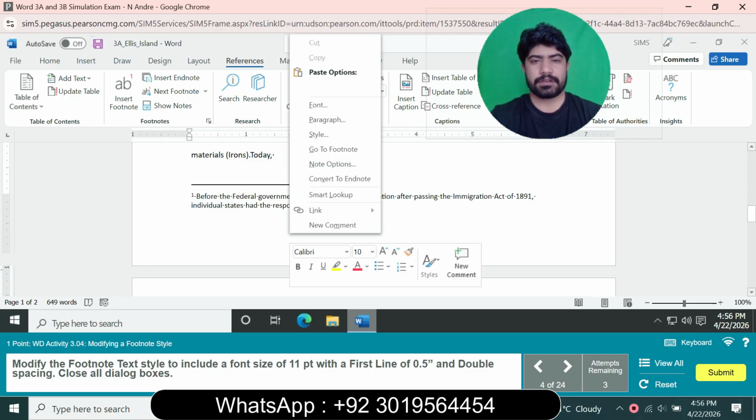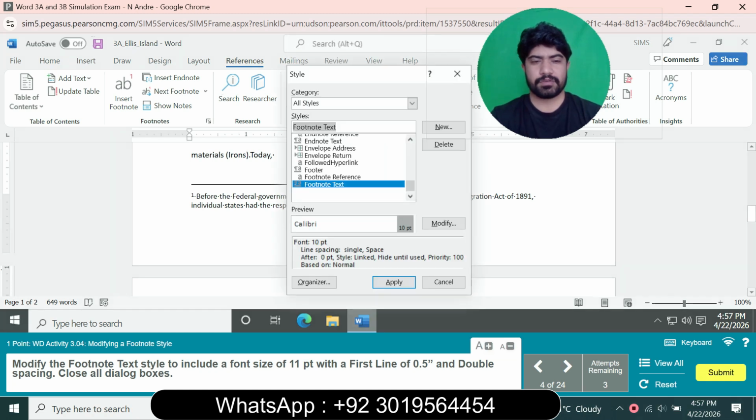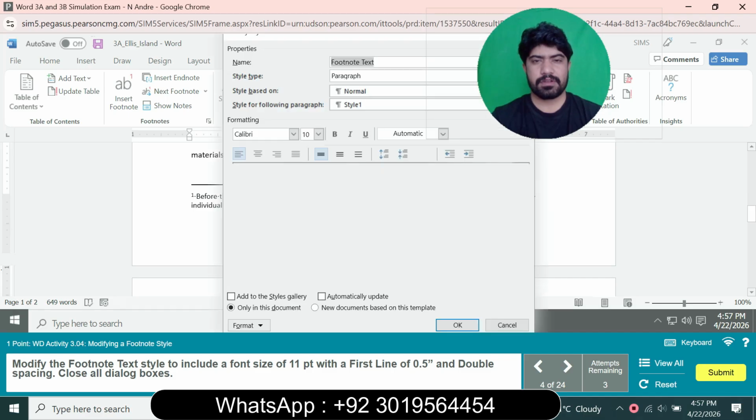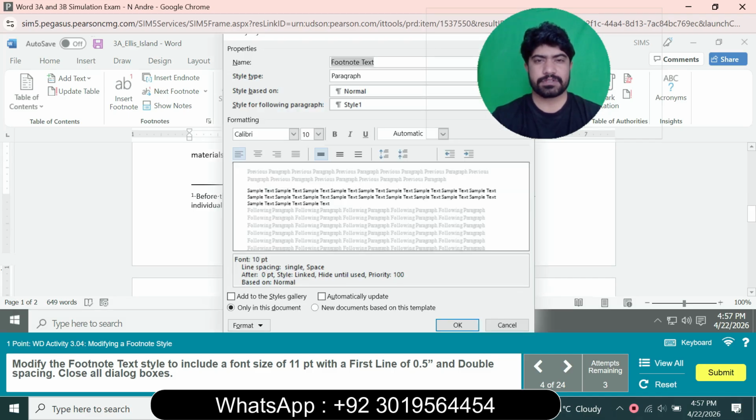So right click and choose text styles, then modify the text styles, including the font size. Click modify and change the font size to 11.